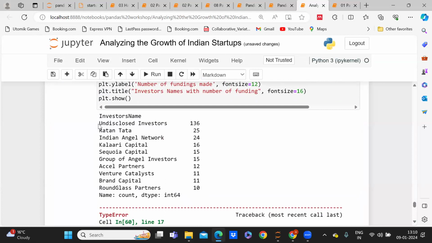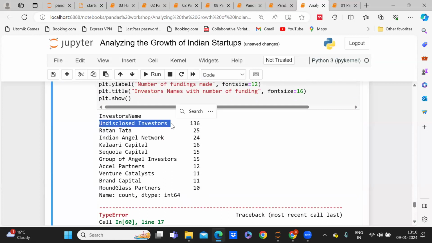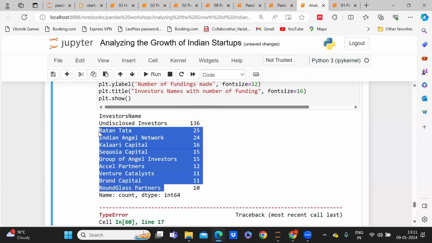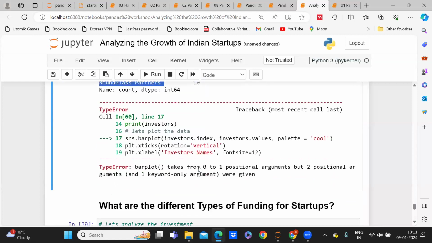The undisclosed investors are those that are not providing any funding, under minus 999. Otherwise, Ratan Tata has funded 25 projects. Indian Angel Network, these are some of the funding agency names that are funding particular startups.